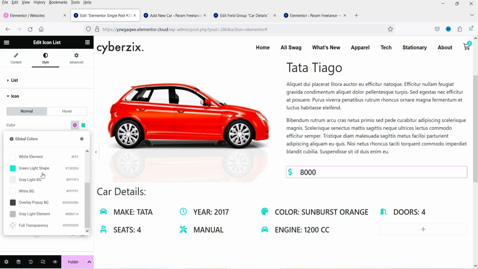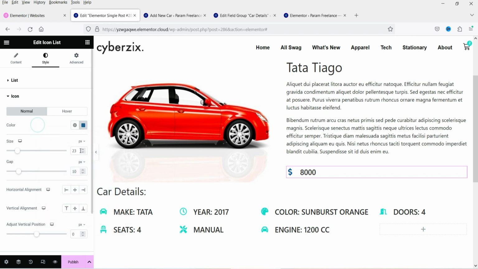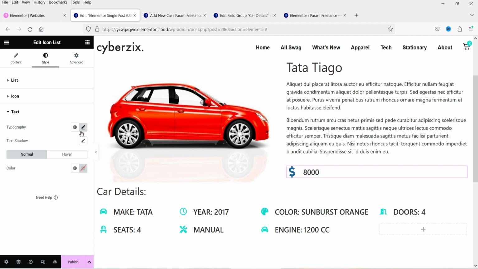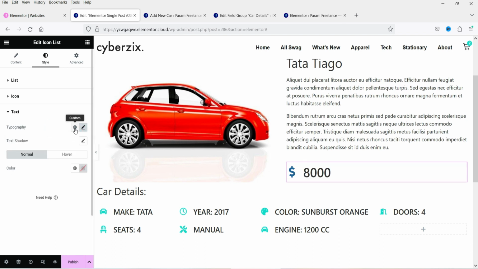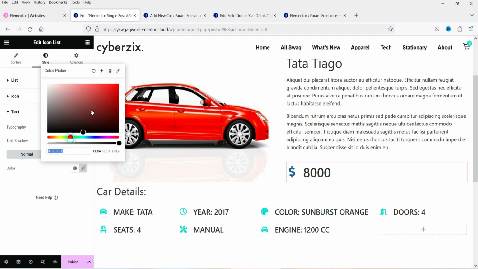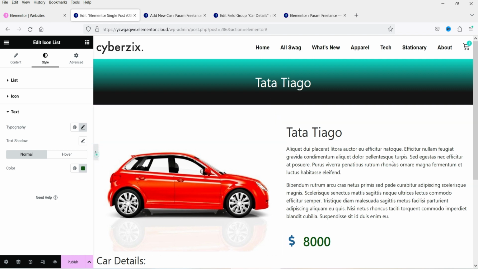Let's make it blue, and I'm going to increase the size also. For the text, again increase the size, change the color, just like this. So we have got this much information there.